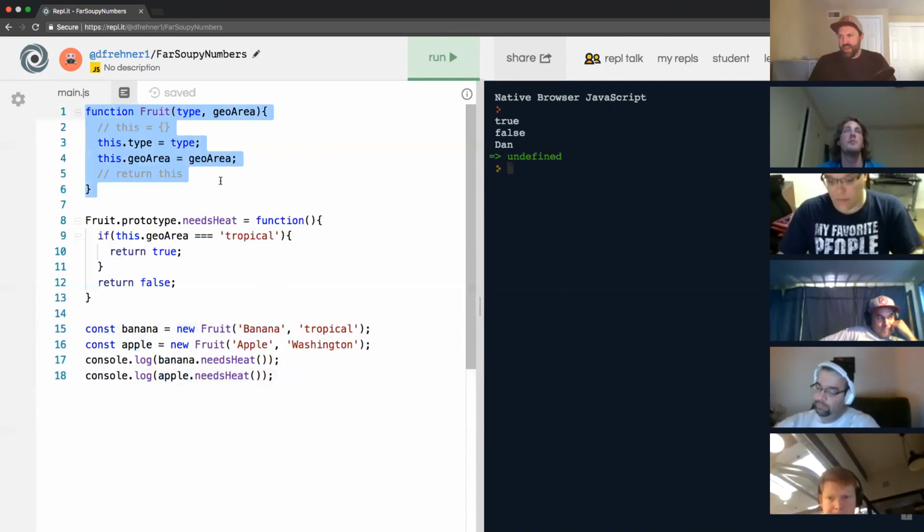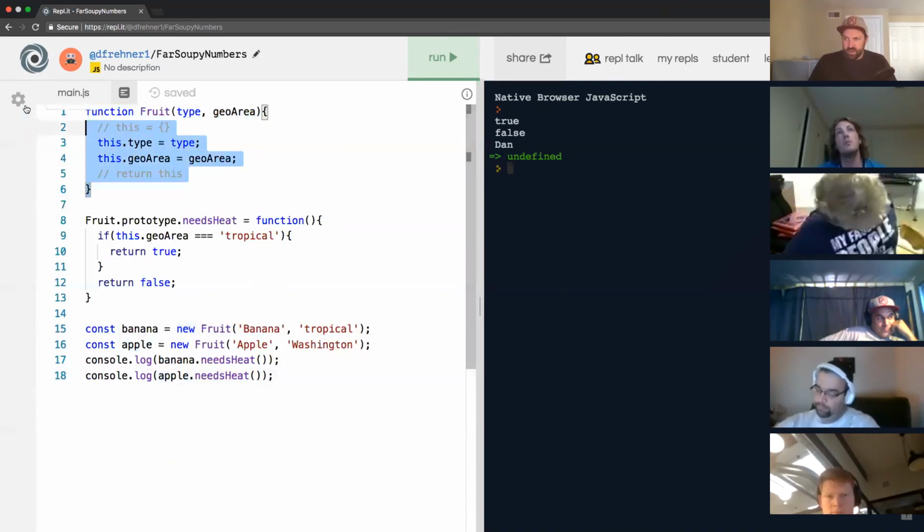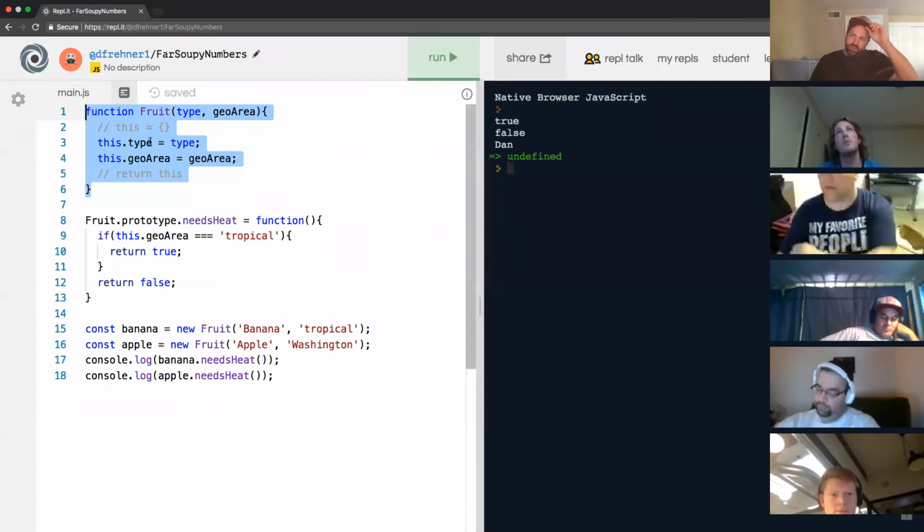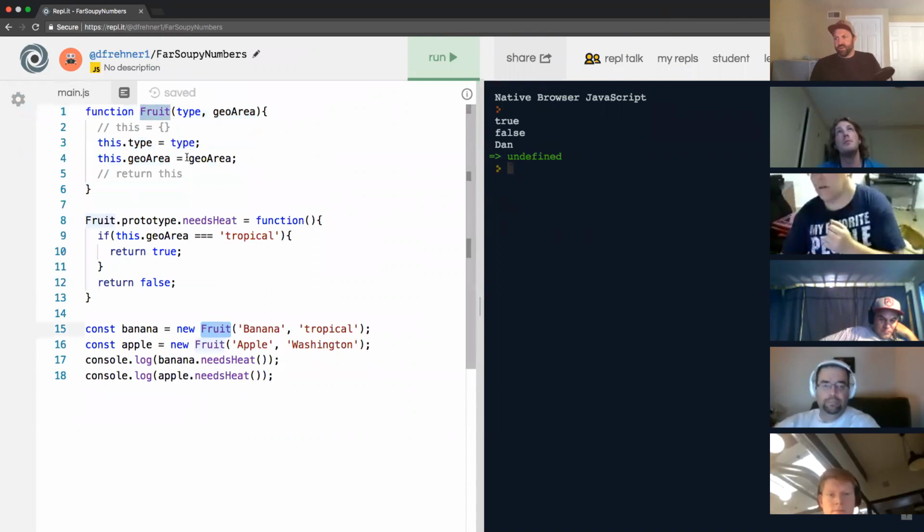So now that we have been able to create a class, this is called our constructor right here. Our constructor is how we create the class, right? We say new constructor, right? And it goes in and does a lot of cool stuff for us. And then we can add some stuff to the prototype.